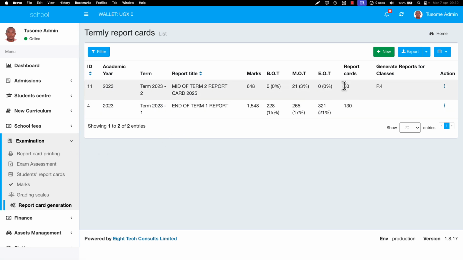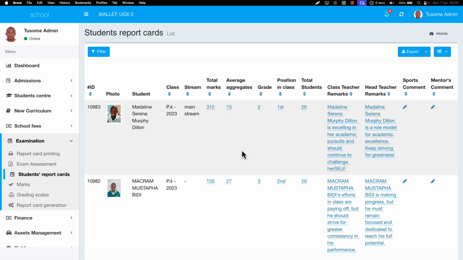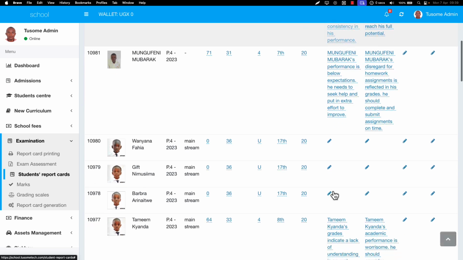You can see the total report cards that we have here. There are 20 report cards that have been generated. If I want to see them, I just simply come here to student report cards. I'll be able to see the latest report cards here.